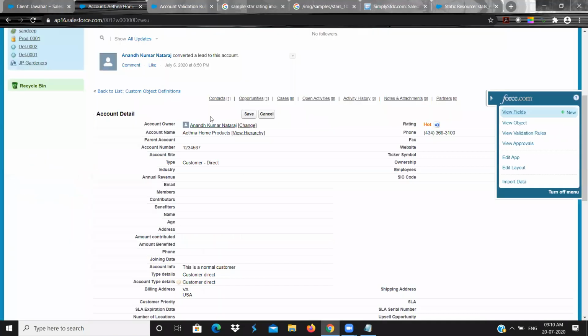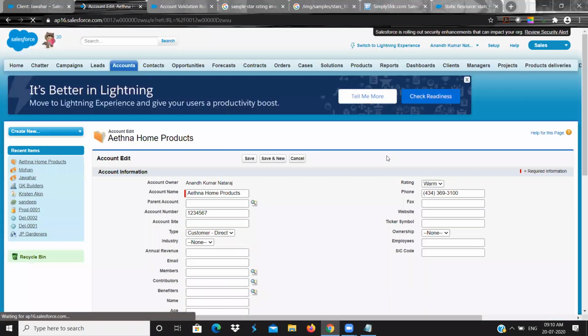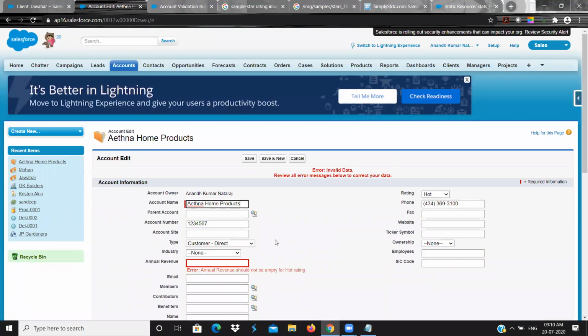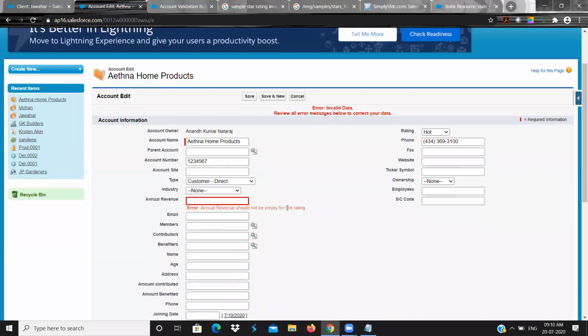So now I'm simply clicking on edit, editing the record, and I am going to set the rating as hot. Annual revenue is empty, so I'm clicking on save. It throws the error message: the annual revenue should not be empty for hot rating. So that is the difference between the formula and the validation rule. In a formula, we will create a new field. That field will take its source, that is the value, from the condition. In the condition, we will refer to some other fields.